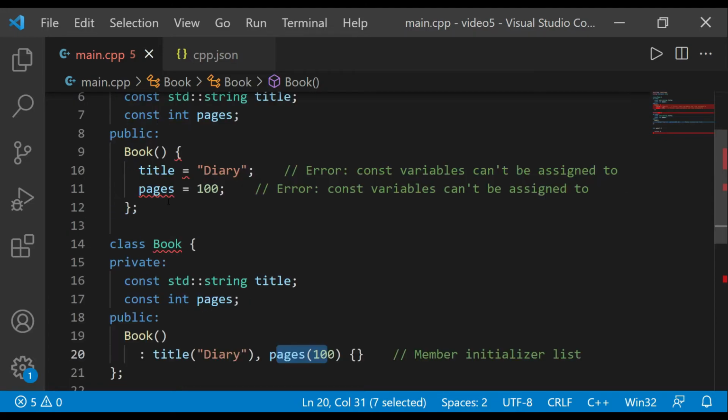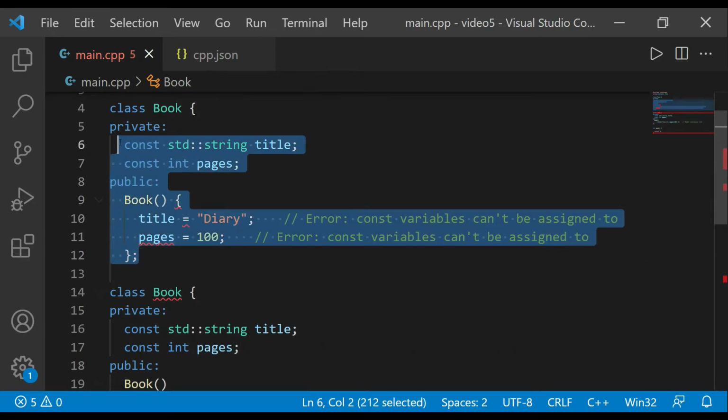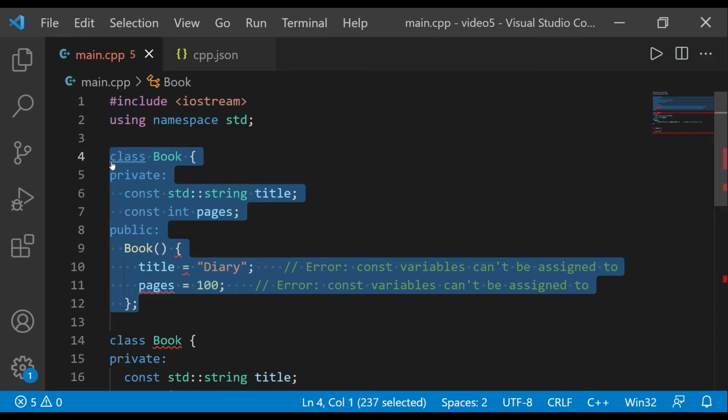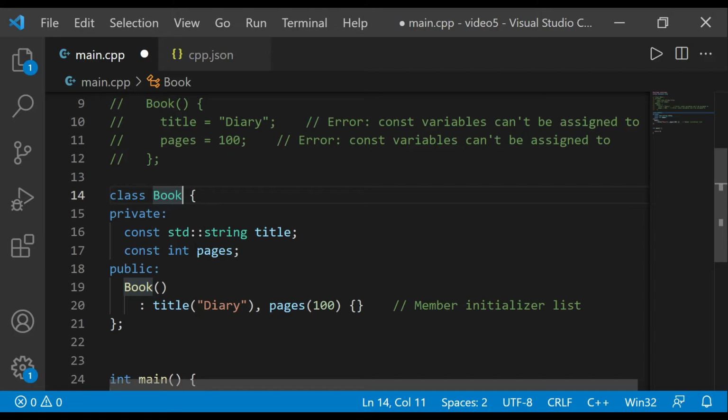See this error over here that's saying something? It's just saying declaration of a member with the same name as its class. So this is basically defined on the top. If I just press Ctrl+/, now this is commented out and that error no longer exists. So remember to add these brackets at the end. And inside of these brackets, you can still add code to the constructor body.